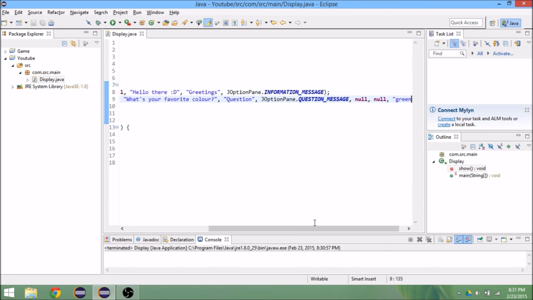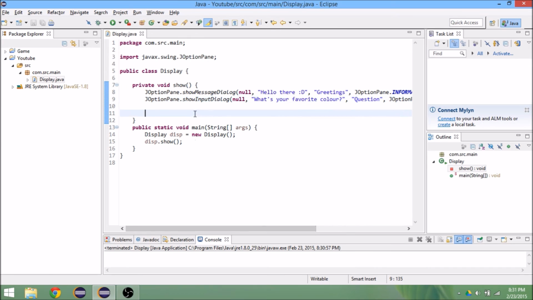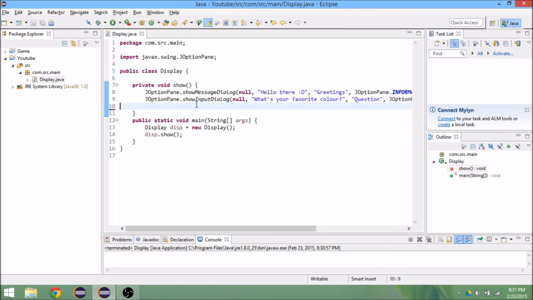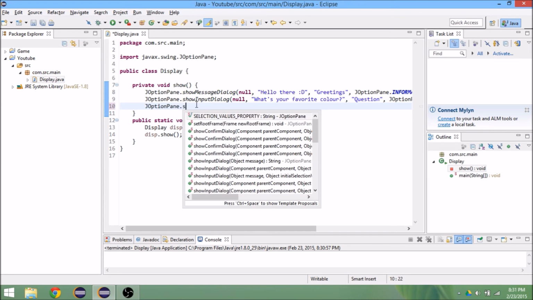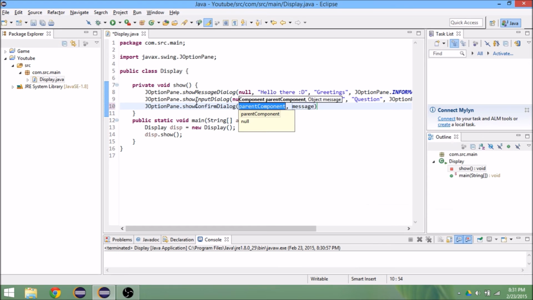The last argument. Now we'll be covering the confirm dialog. That's the last one I'll cover in this tutorial. So, confirm dialog. And it's almost the same syntax as all of our other ones. So we'll do, do you want to continue?